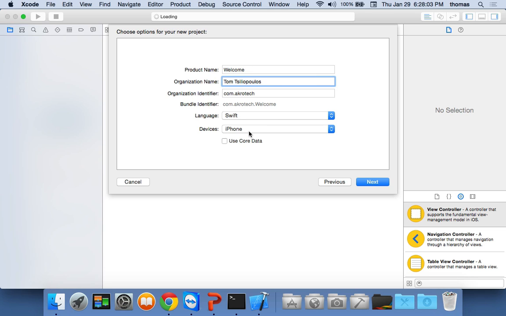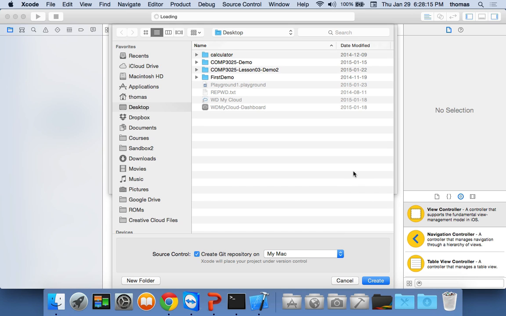We're going to choose, instead of iPhone this time, universal. And we're definitely going to leave use core data unchecked, because that adds other functionality that we wouldn't want to touch right now. And we're going to click next. Okay, we're going to decide where to put this, and I have it on my desktop. I'm just going to name it Welcome, and it's going to go to my desktop. I'm not going to add this to source control right now. I'm going to leave it unchecked.